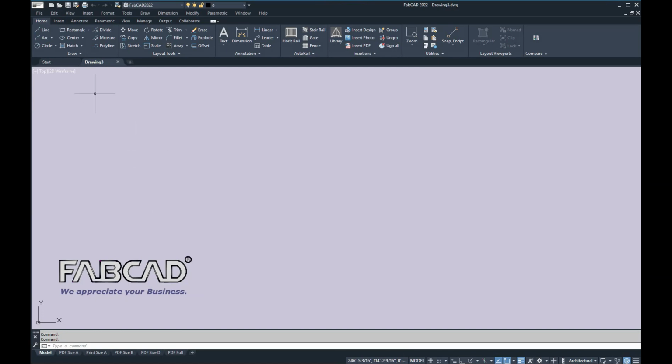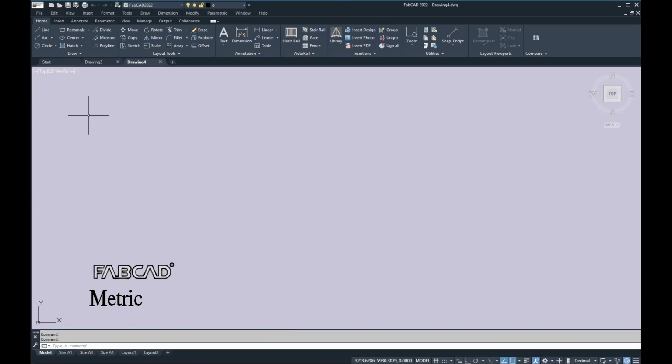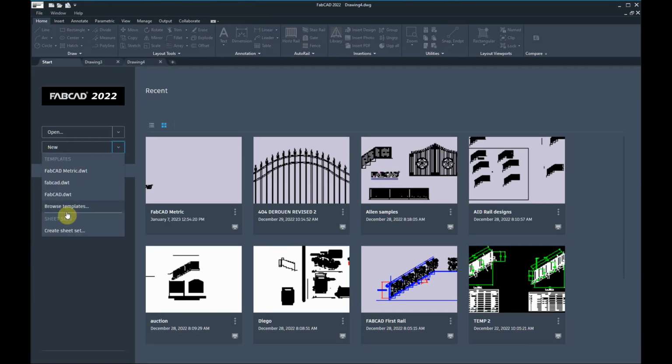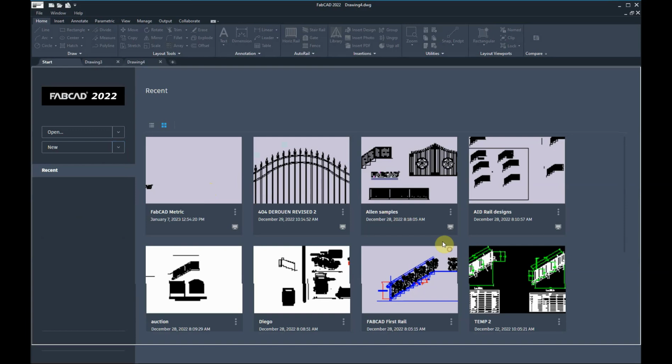Now, if you are a metric user, your metric file is here, and that will look like this. If neither one of these shows up, then you need to go to the start and do a browse template and make sure that you open either the FabCAD DWT, which is for Imperial users, feet and inches, or if you're a metric user, you would choose the FabCAD metric. But we're going to stick with the regular Imperial for now. So I'm going to open that.